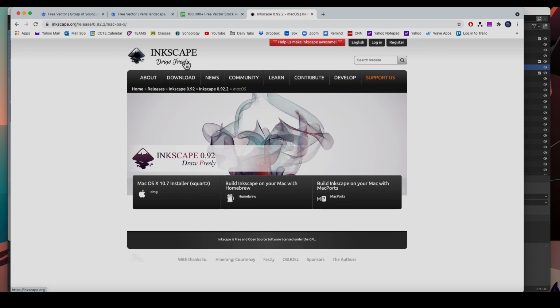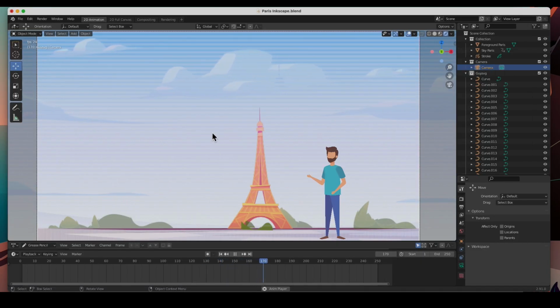First, obviously I had to download Inkscape and install it. We're going to recreate this scene. This scene has a couple of PNGs, the tower, the sky, and then this guy is an SVG.